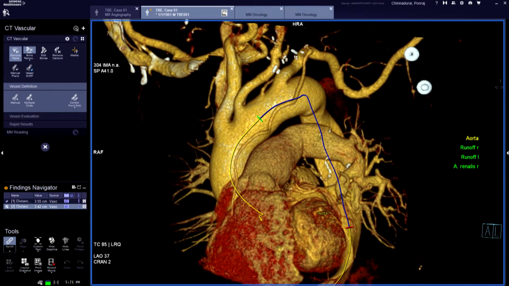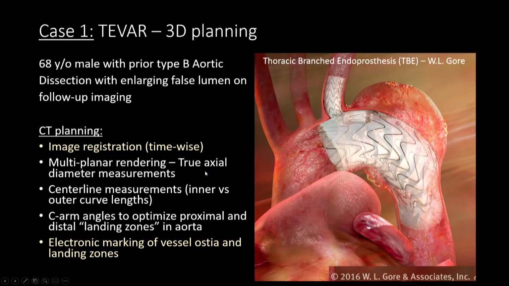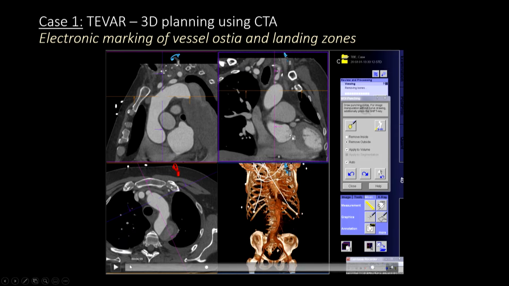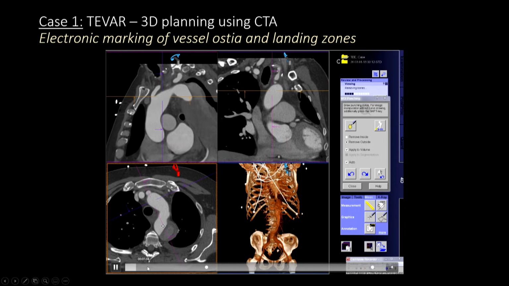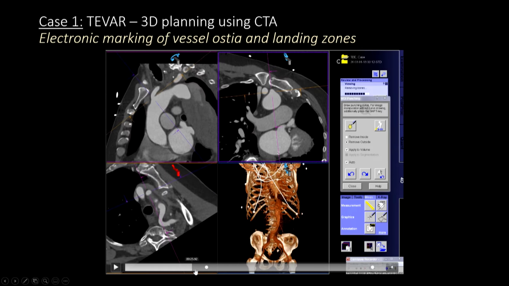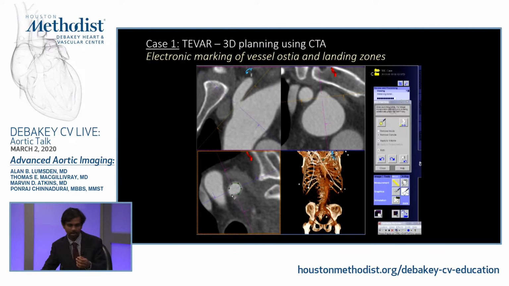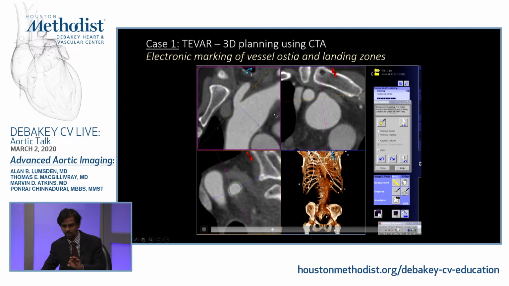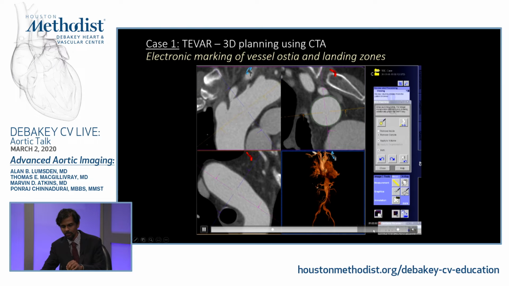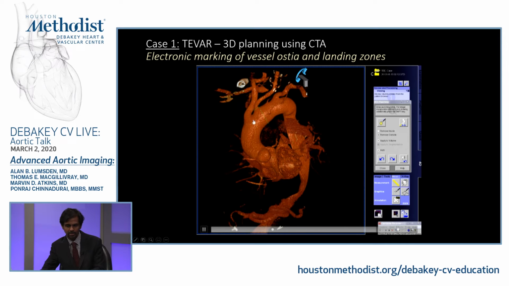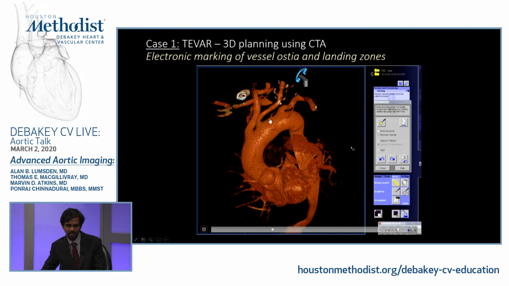Because we have all this 3D data set in our hands, what I'm demonstrating here is how we can work in multiplanar views and come up with two rings. Once you have marked the vessel ostia of the left subclavian, and in this particular case, the left carotid, and the ring for the aorta, you have two rings, which is what I'm showing here, and at the left carotid.